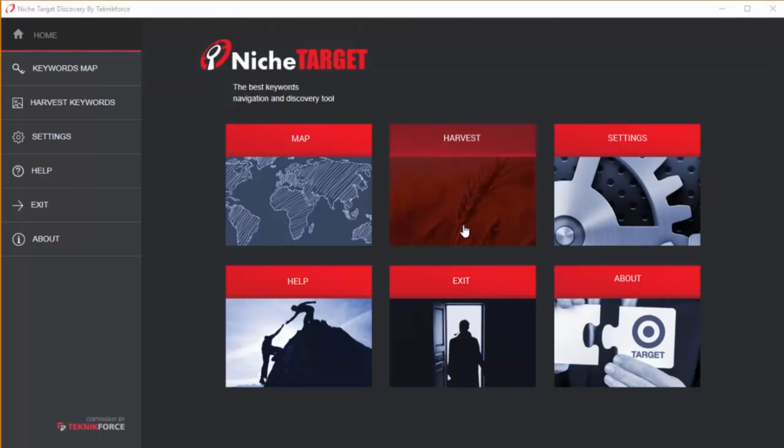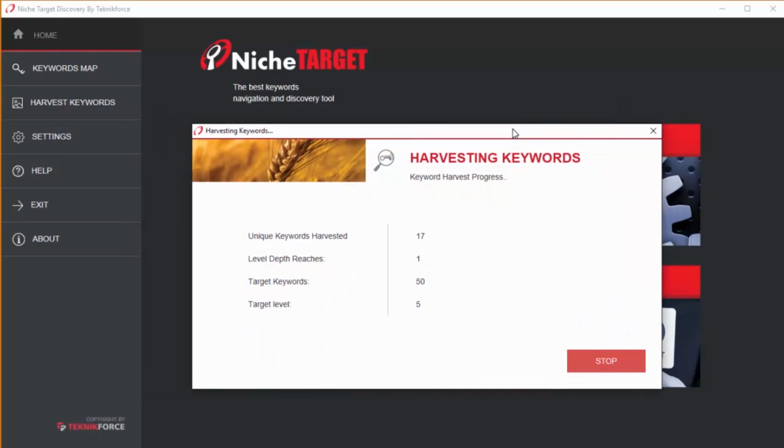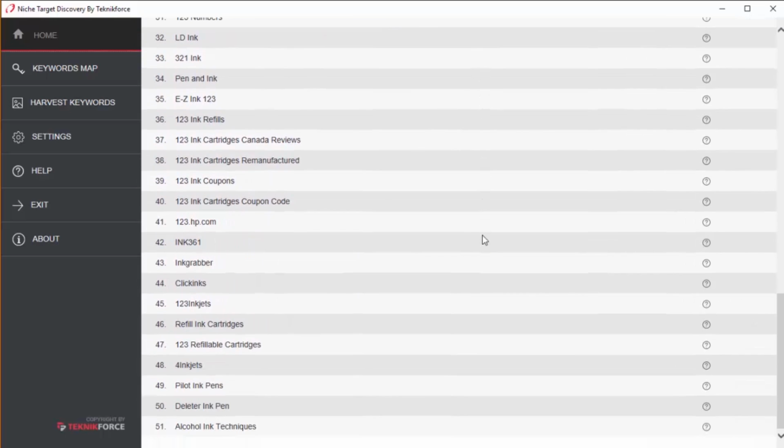The next option in Discovery is Harvest, and this is a powerful way to get tons of related keywords for your niches. Just type in a root keyword, select the number of keywords you want, and then click OK. Discovery will get you all the related keywords you need.